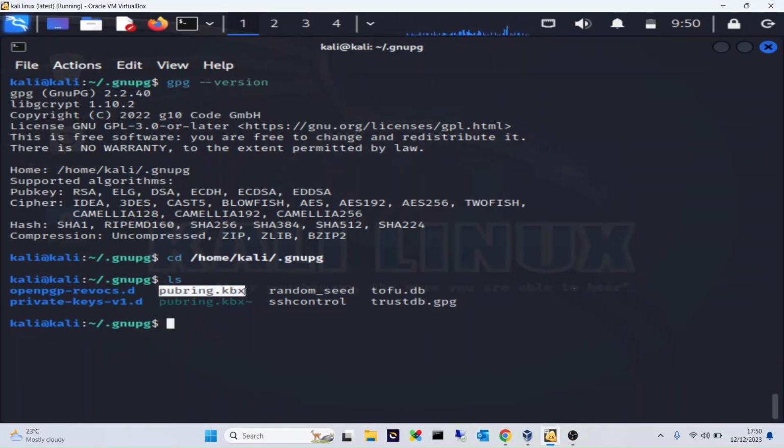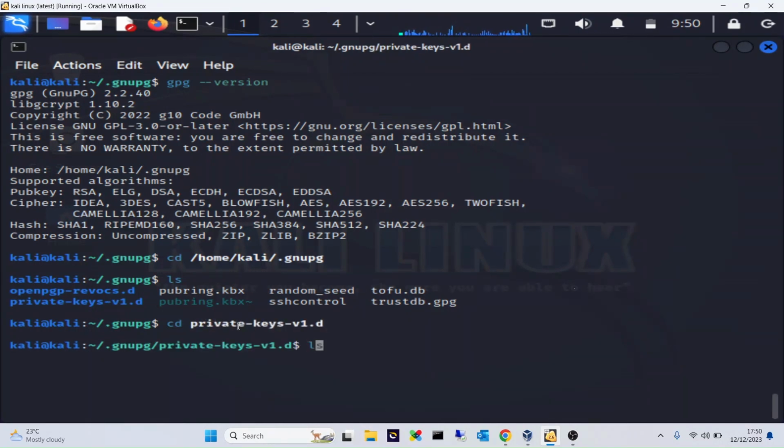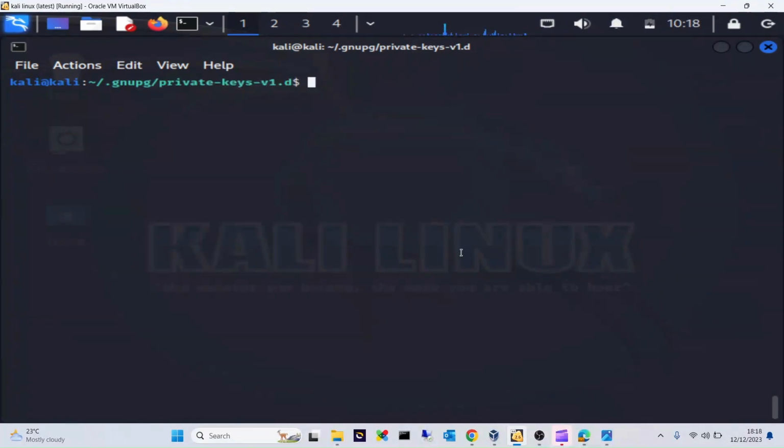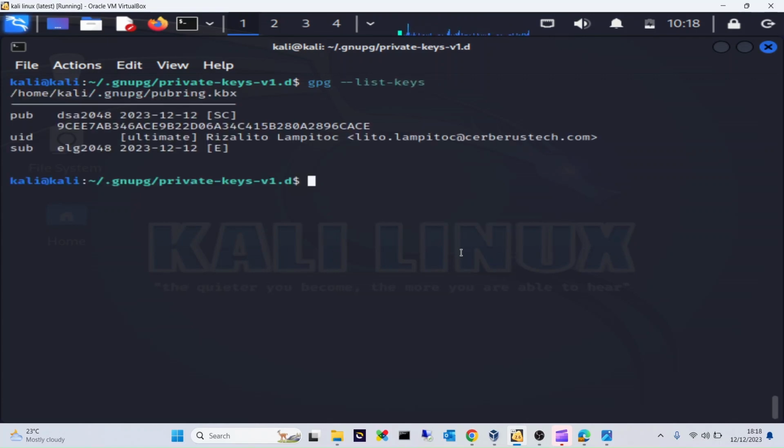And you'll see there is a pubring.kbx. This is where all the public keys are stored. The private keys are located in private-keys-v1.d. Let me go to that folder. And I found that I have two private keys. If you want to list the public keys, the command is gpg --list-keys. That lists all your public keys.